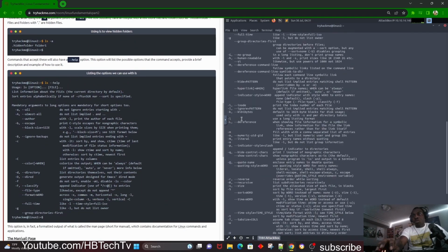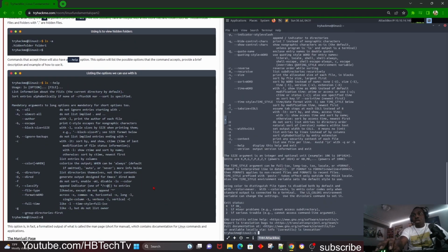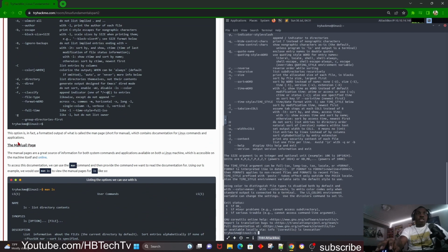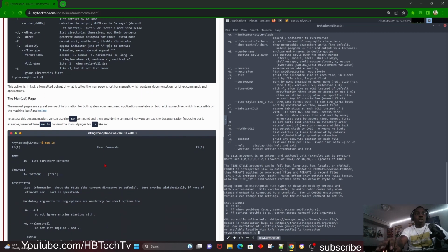Quick overview. There's some more on here. They ain't list all of them because it's a lot. This option is in fact a format output of what is called the man page, short for manual, which contains documentation for Linux commands and applications. So you can do man ls. This is a manual page, a great source for information on commands and applications available on Linux machines, accessible on the machine itself and online.